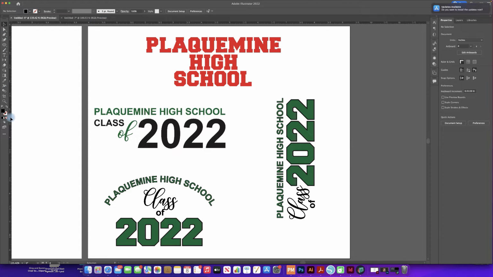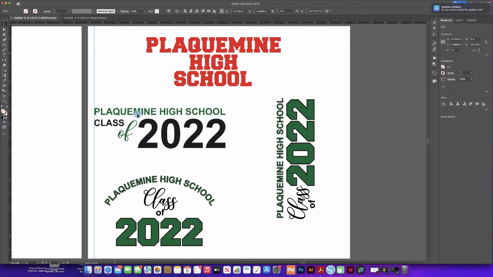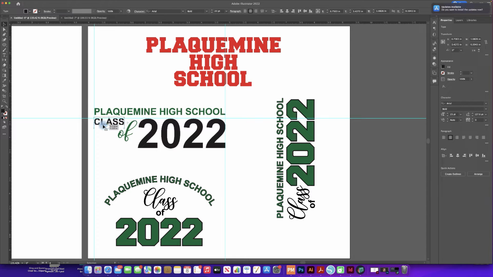I use my rulers frequently just to make sure that my objects are centered and even. You can see that the L ends with the 2 and this P starts with the C, and we're going to use a top guide to make sure that all of our letters are starting at the same place. Now as you can see, I need to raise up my class so that it'll start with the 2022.